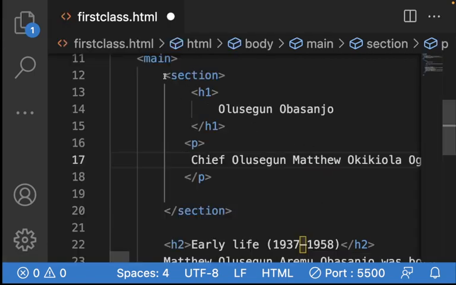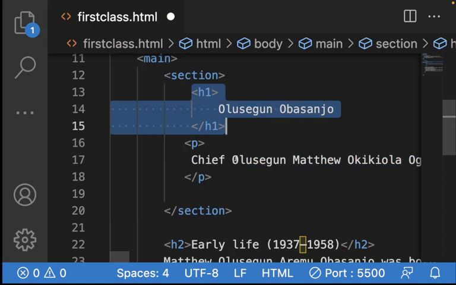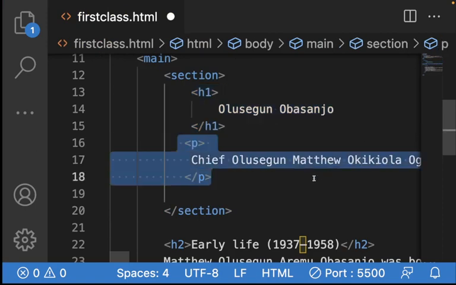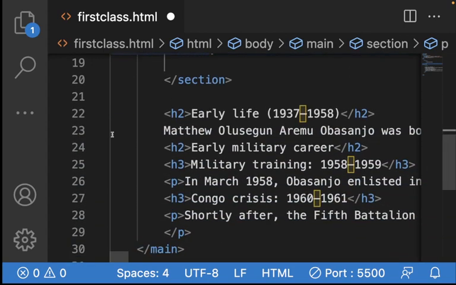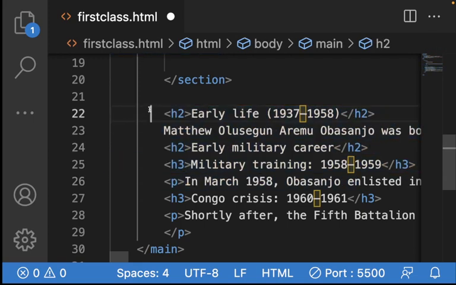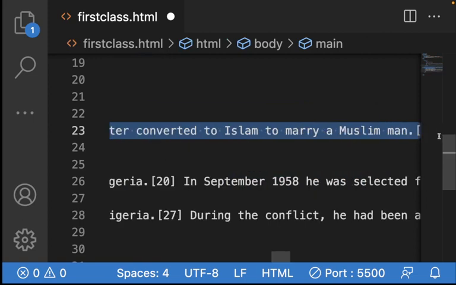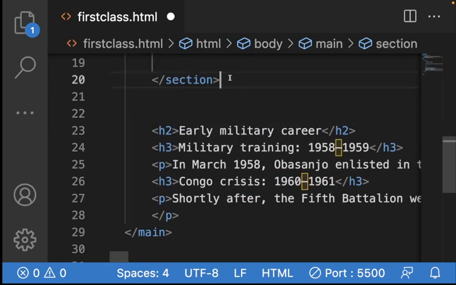Okay, so we have a section like this. Inside this section, we have this heading and some text about Chief Olusegun Obasanjo. Then we have another section. This part is another section. This early life and information about his early life is another section. So let's cut that and put that inside another section.